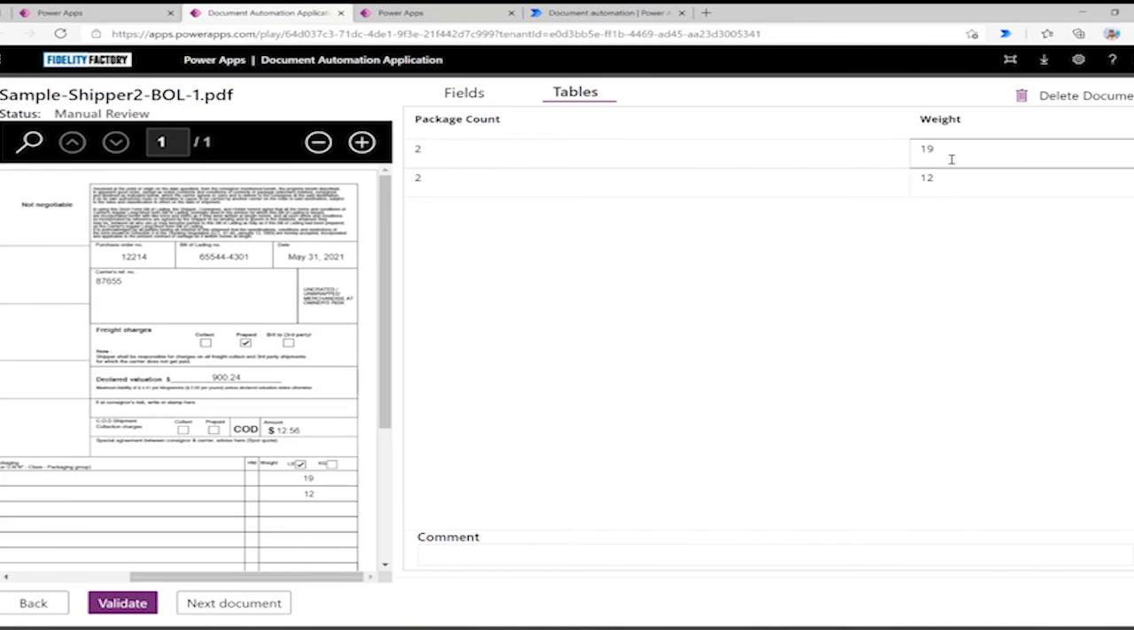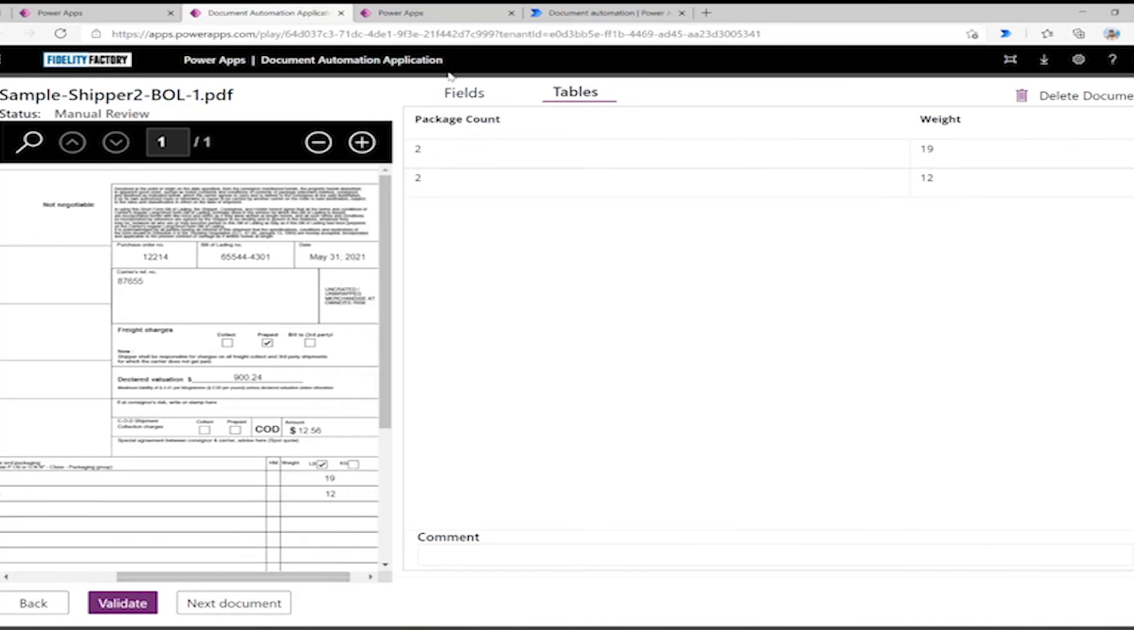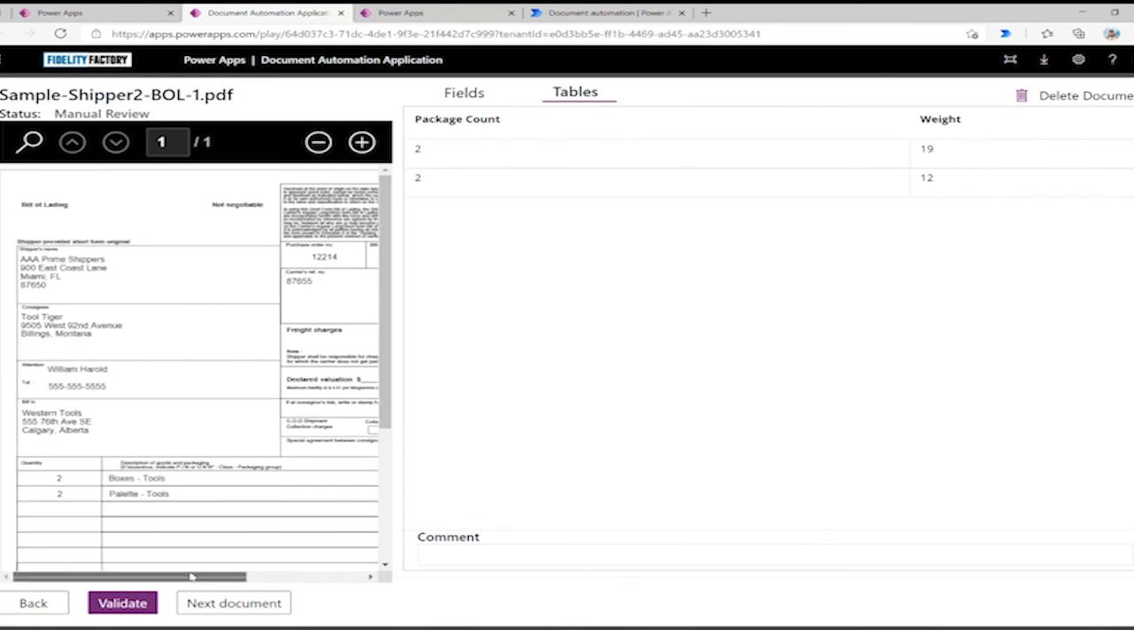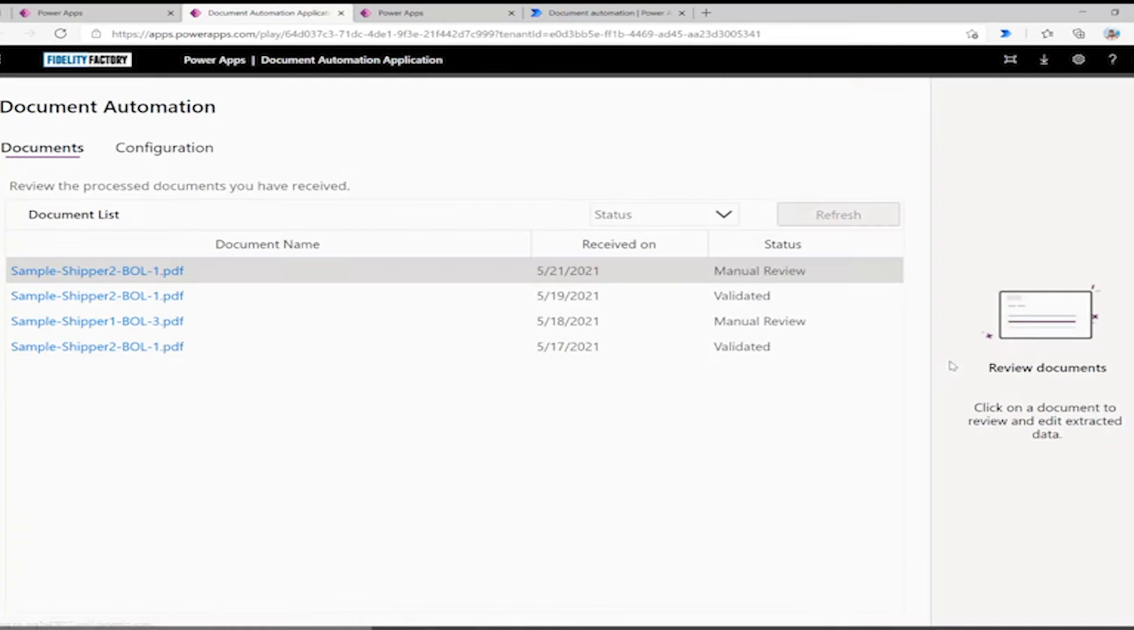As I mentioned earlier, you can train your AIs also to process table data. And here's a look at the table. So we can see that we have a total of 4 packages, weights of 19 and 12 pounds. So there's our 19 and 12. And here are our 2 packages. So it also extracted the data out of that table perfectly. So I'm going to say this is valid and I'm going to validate it. I'm happy with it. And this data is now committed back into the Dataverse.